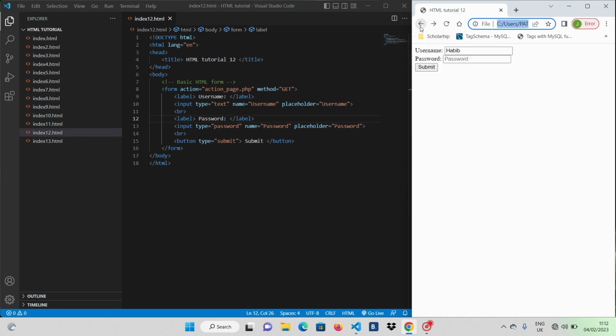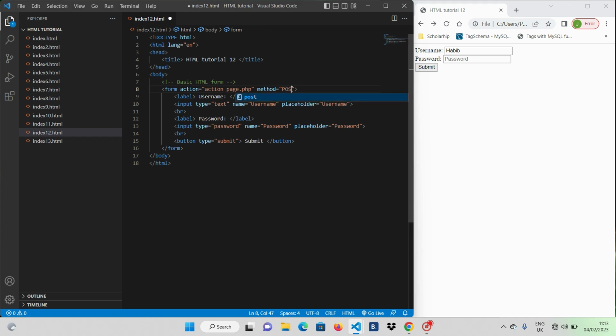Now let's look at the second method, which is called the post. The post is very, very secure because it does not log any input value on your browser. So you save, come here, refresh. Okay, let me put a username. Let me put JC. Then let me put a password. Let me call it Soltech. Now let's submit.